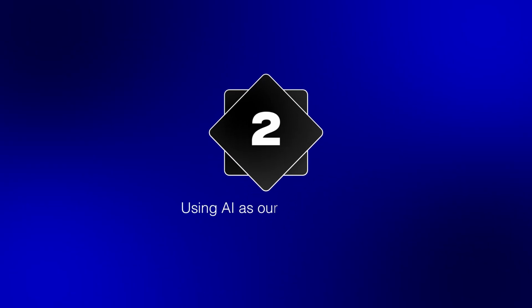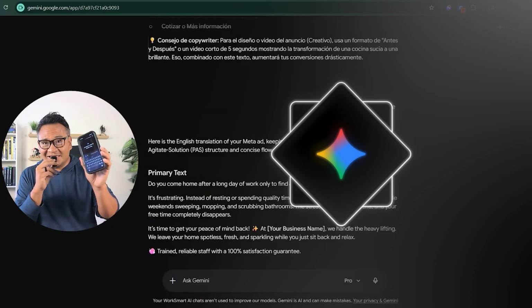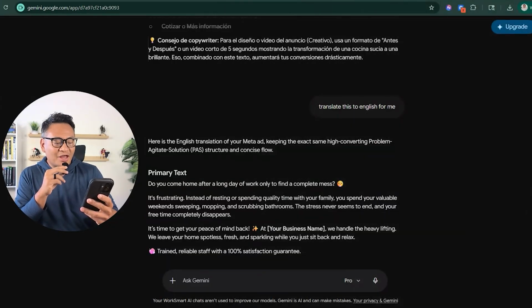Now let's move on to our second use case, which is using AI as our translator. I'm going to use Gemini for this demo because that's my favorite app. And in that, you can activate voice mode by clicking the three dashes that are upside down to activate it.